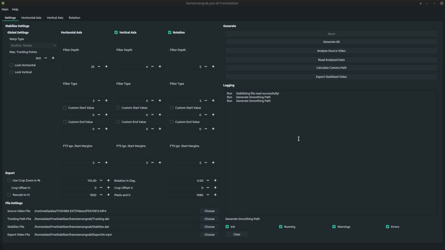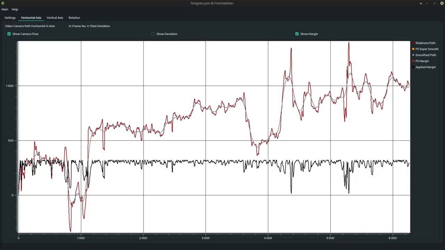Now it is time for fine-tuning. After the video was analyzed once by clicking on Generate All or Analyze Source File, the stabilization analysis can be loaded with Analyze Source Video, and new settings can be observed by clicking on Calculate Camera Path. On the graphical display, the horizontal axis shows the frame numbers in playback, so this is the timeline. The vertical axis shows the pixel deviation of the video.